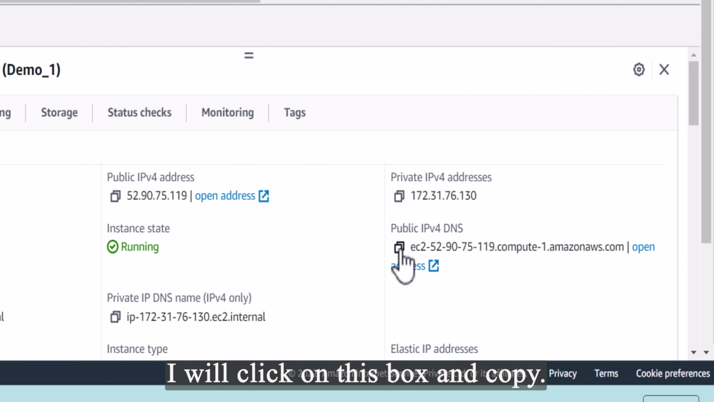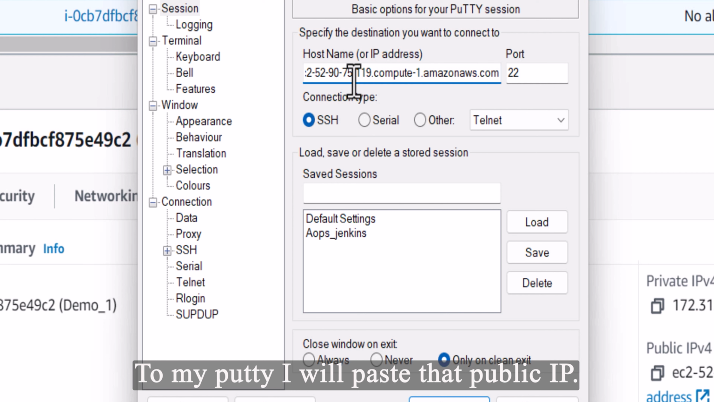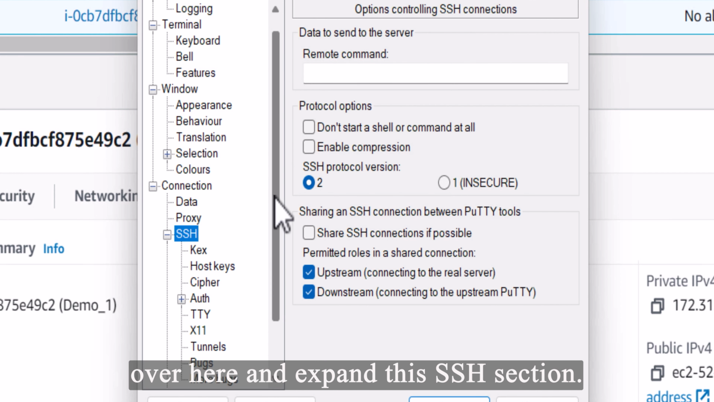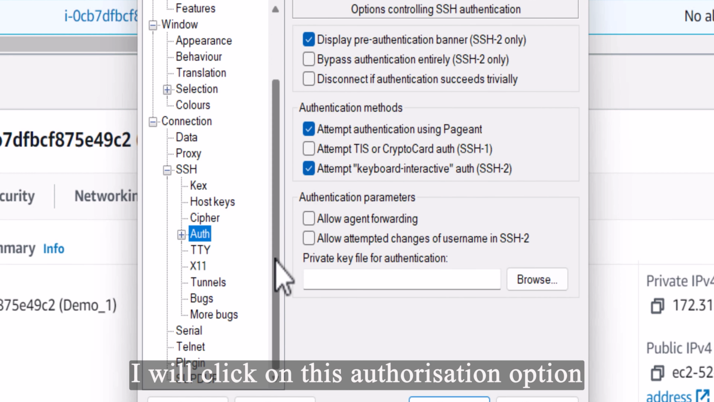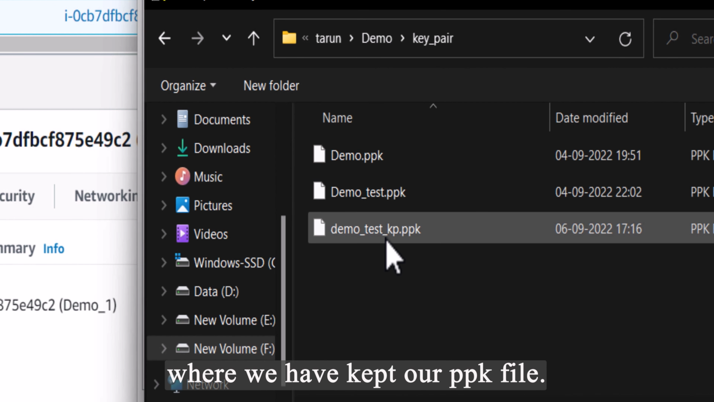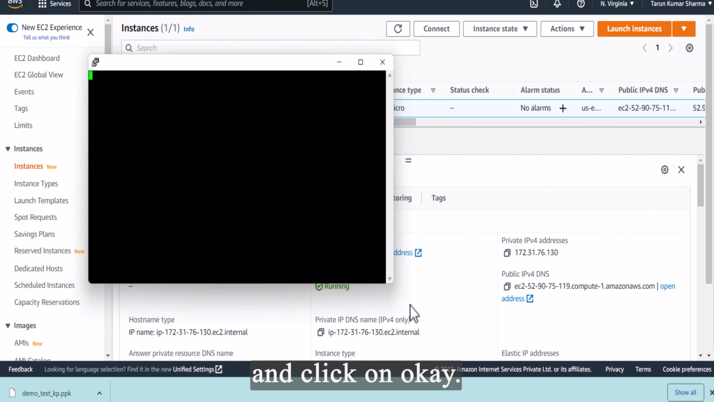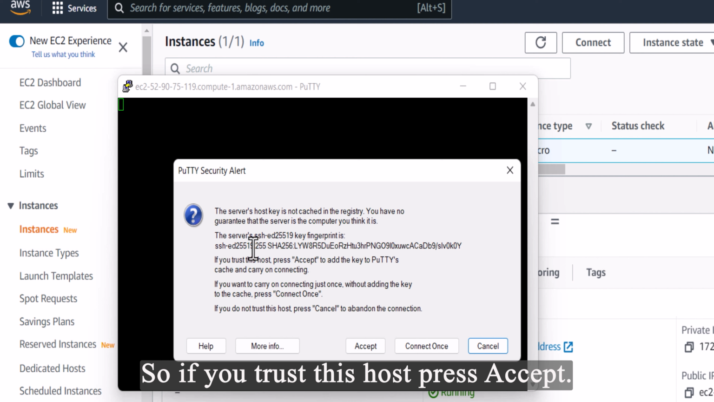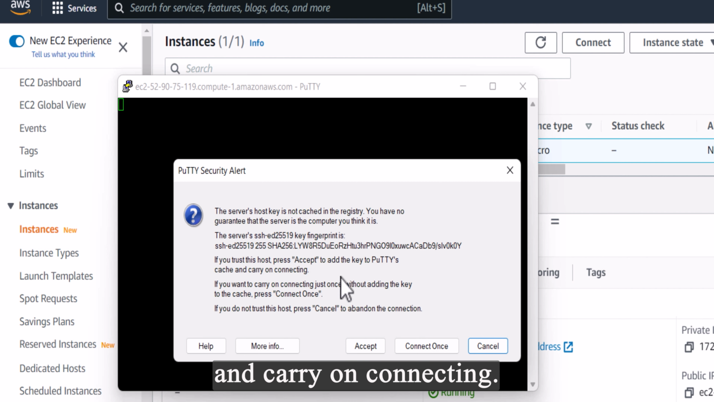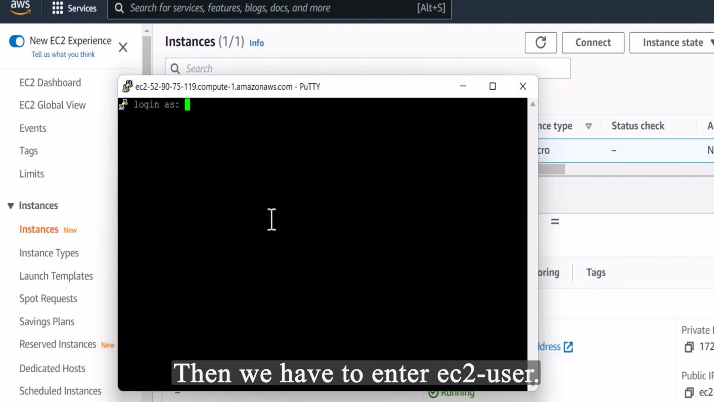For that, I will click on this box, copy the public IP DNS, and go to my PuTTY. I will paste that public IP over here and expand this SSH section. I will click on this authorization option and click on browse. Now we will go to the folder location where we have kept our .ppk file launched for this instance and click on open. If you trust this host, press accept to add the key to PuTTY's cache and carry on connecting. So we will click on accept. Then we have to enter ec2-user to connect to this instance.